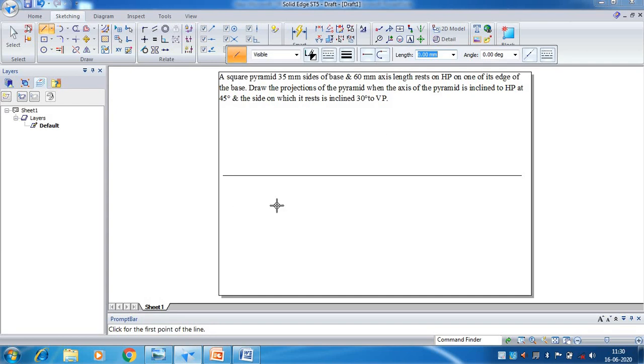So now you need to draw the top view first. It is a square pyramid and the base is a square and it is resting on one of its sides. So again take the line command, or to construct the square you can select this rectangle by center. For the square, width and height will be the same. So the size is 35 mm.